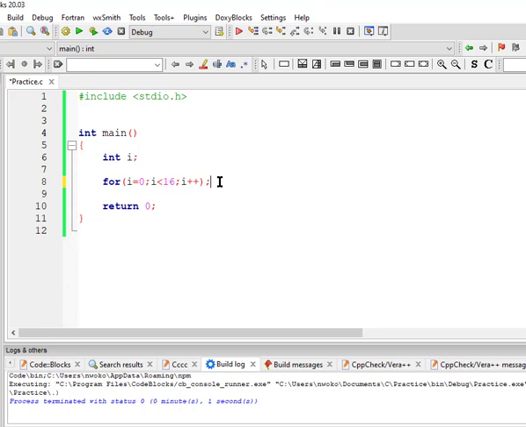So let's see this program. This time I will need two variables since I want to use a comma. I want to make two things work together hand in hand. So for loop, i equal to 0, j equal to 8.